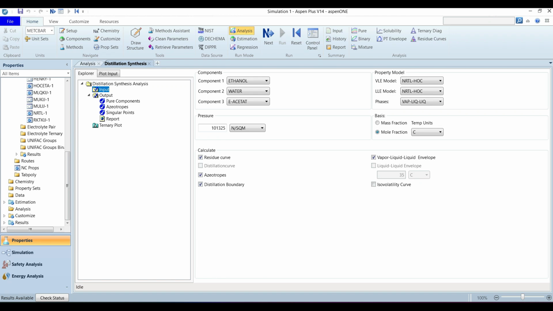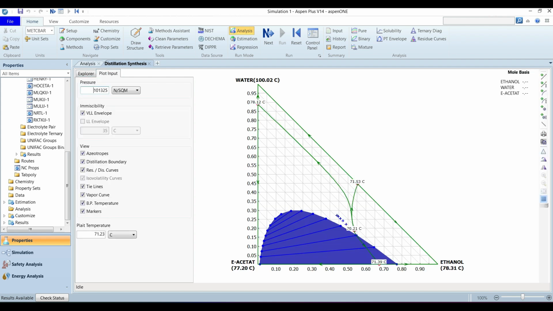Yeah, okay. Now you can go to the plot input. Now you should have seen the similar curve. Done? Okay, great. So the azeotropic points are mentioned by their temperatures. 71.53, that is between water and ethanol. Then between ethyl acetate and ethanol is at 71.39.